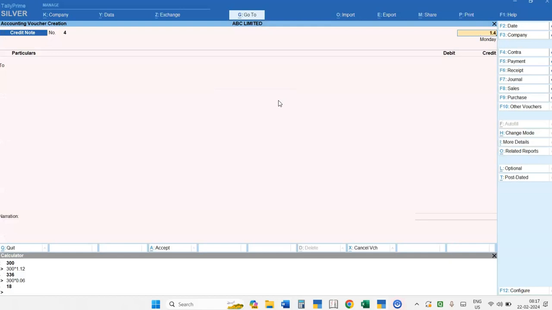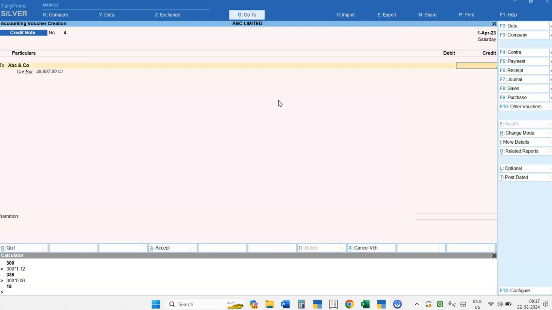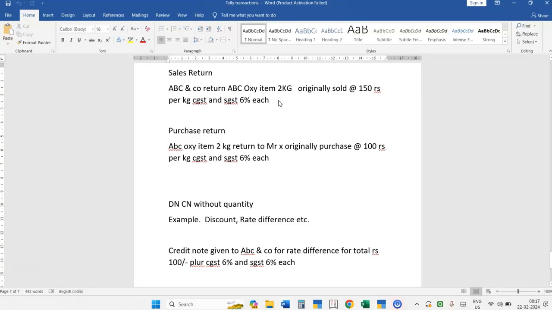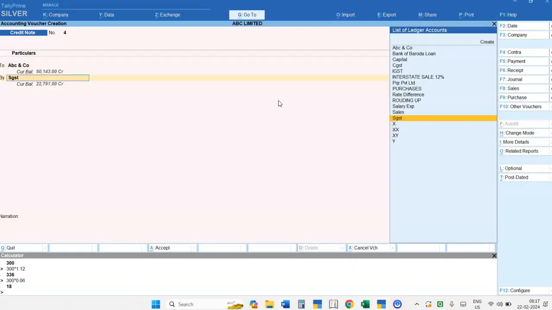So I am writing down here the date. I will credit the ABC and company ledger with the total value including GST. So what will be the total value? 150 multiplied by 2, because 150 rupees per kg multiplied by 2 kg. So 300 plus 12% GST, that is 336.